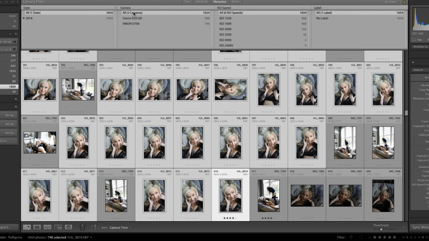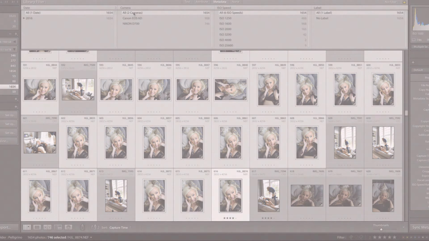Now I should say, it's much easier to sync the cameras at the beginning of the session than it is to go through this exercise, but it is possible, and I hope that you found this useful.